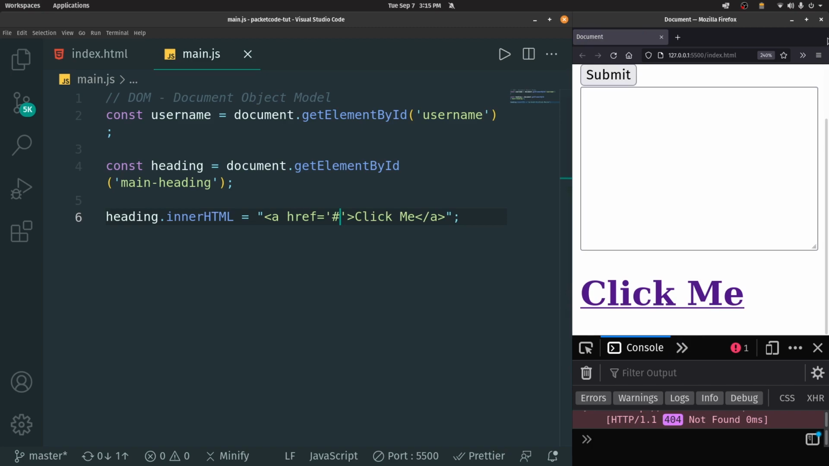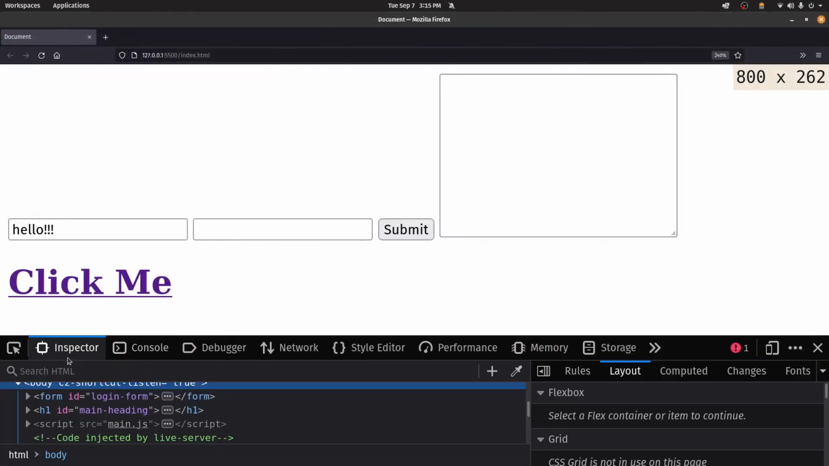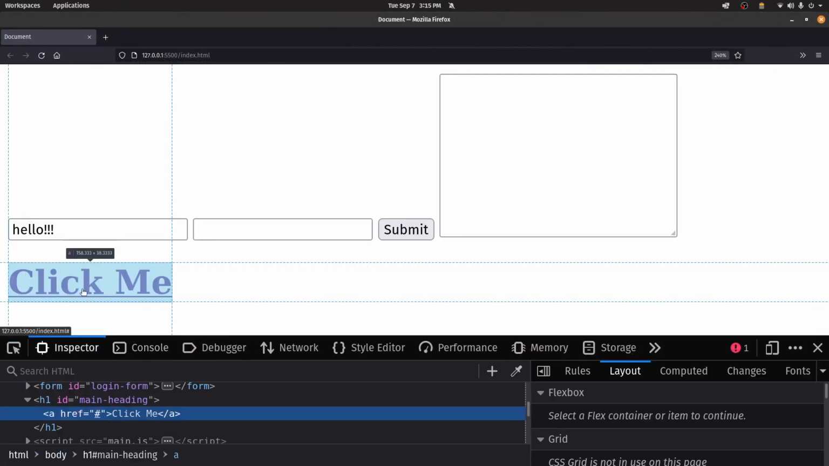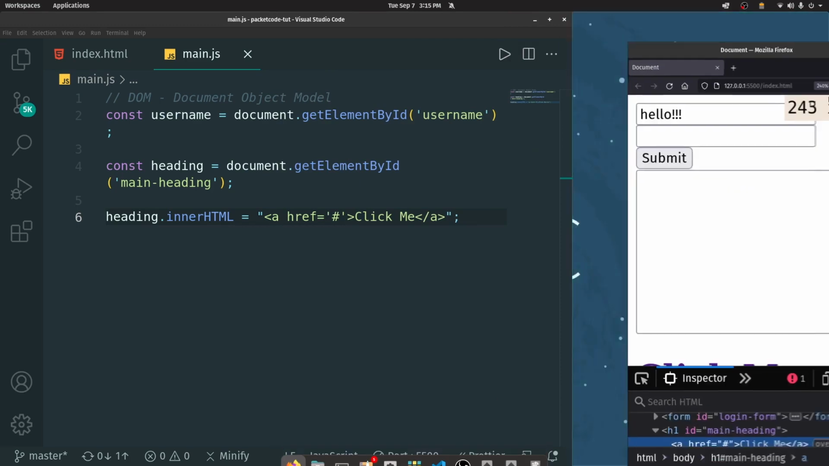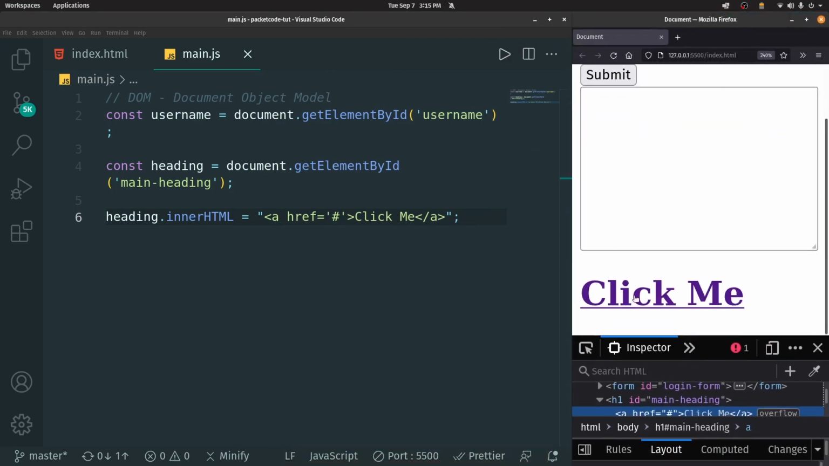If you go to the inspector as well, so let me maximize this. Let's go to the inspector. And if you hover over this, you'll see that we have a link present inside of the heading h1, right? So in this way, you can actually add data to the HTML directly by using inner HTML or inner text, or just directly doing it through dot value for the form elements.